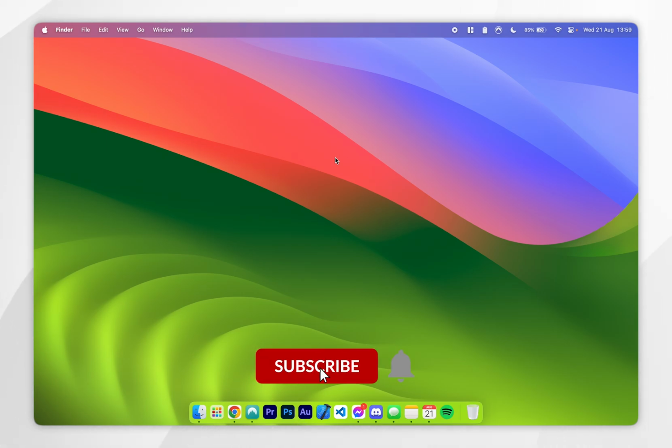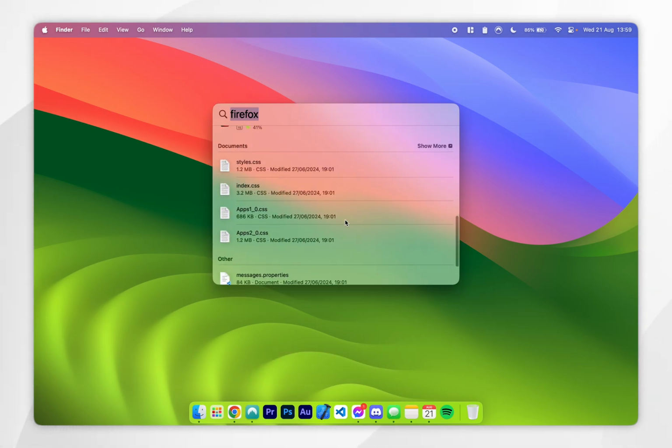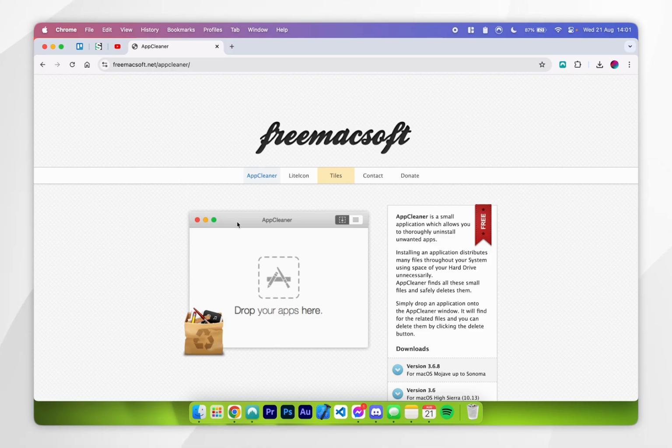So when you delete an application on your Mac, it only deletes the application itself, but it leaves all of the remaining leftover files. So I'm going to show you how to delete all of these as well. To do this, we need to go to our web browser, and you want to download an application called Appcleaner, which does exactly what it says.